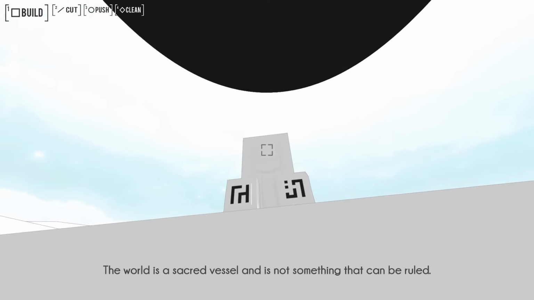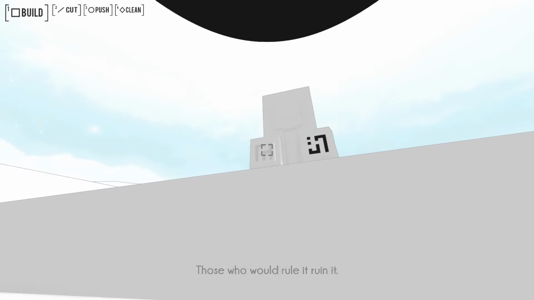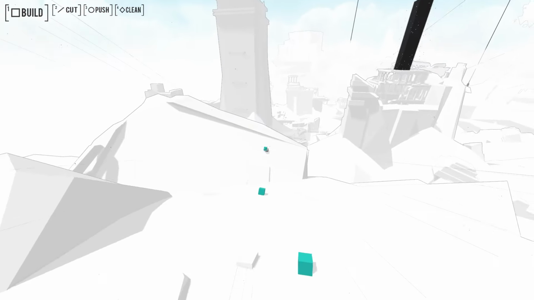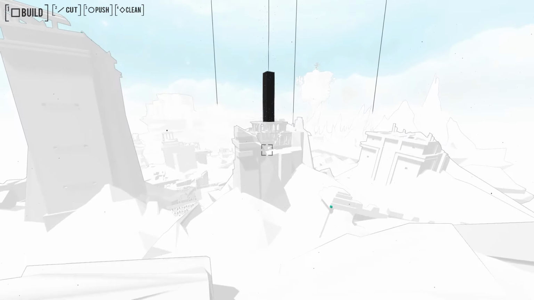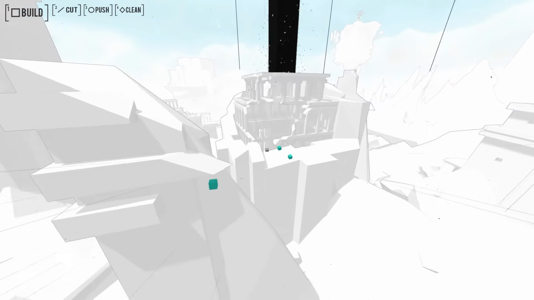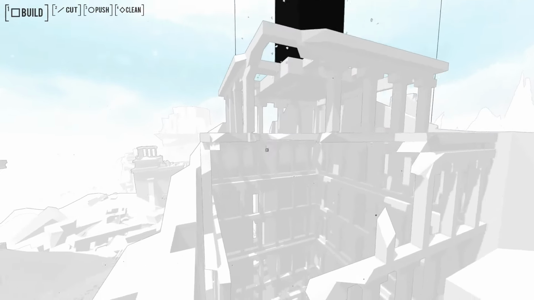The world is a sacred vessel and is not something that can be ruled. Those who would rule it, ruin it. Our leaders have forsaken these words. One should fear the consequences of their reckless behavior. Greed is bad. Self-sacrifice is good. Bad is bad. And good is good.